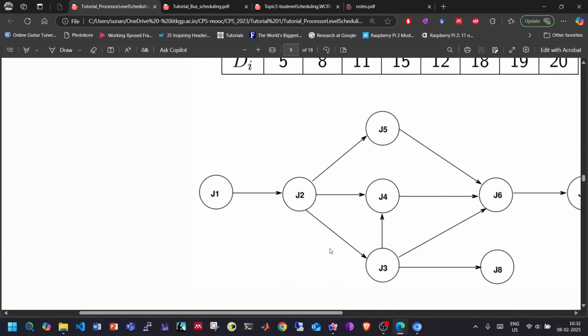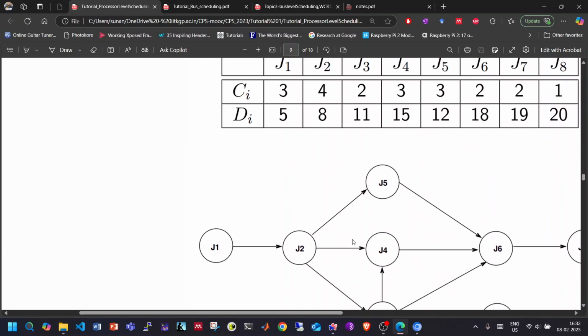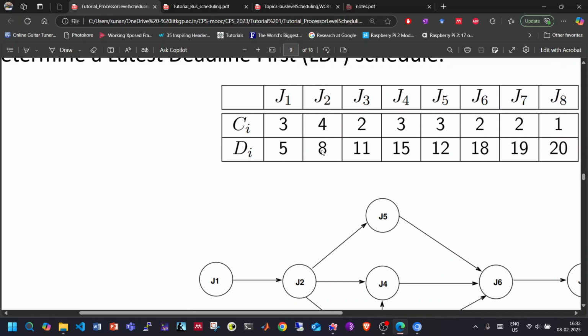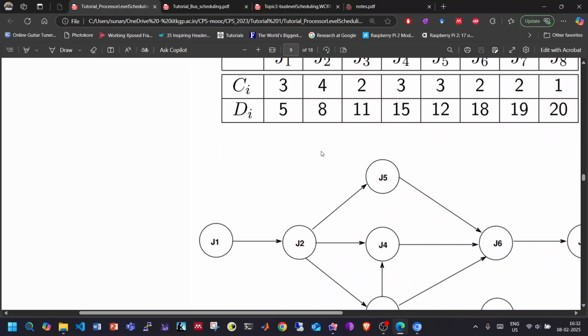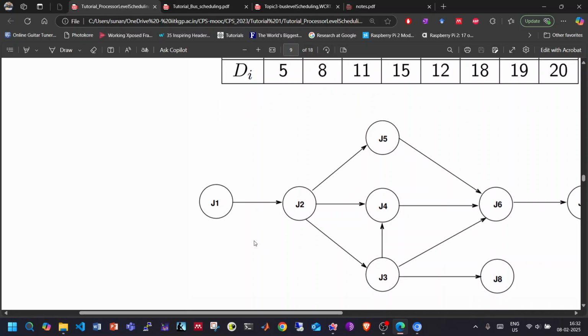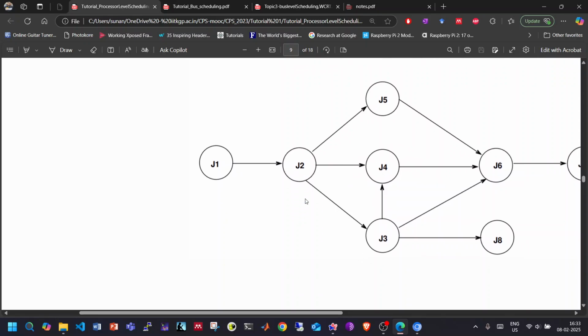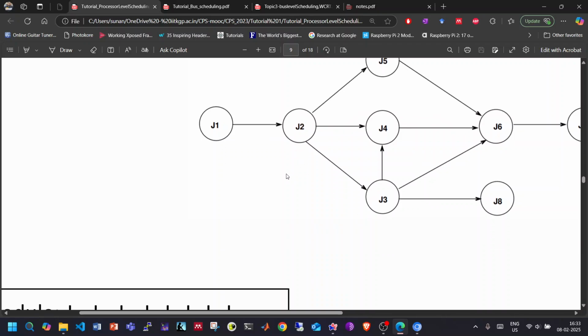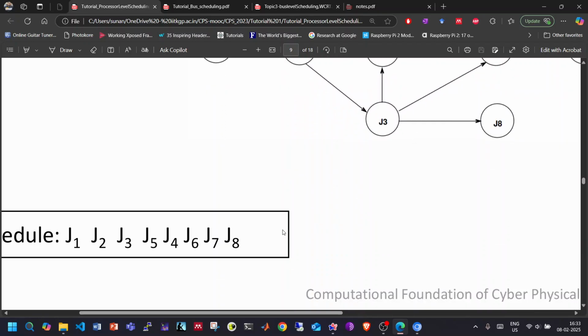Now what are we left with? J2 and J1. Among them, J2 has the highest deadline, not periodicity, deadline in this case. The deadline is 8, and the tasks dependent on J2 are J5, J6, J4 and J3. All of them are already placed from the last. So J2 comes before them, and I do not have to worry about that. J2 is placed, after that J1 is placed. Is it understood how the schedule is done?